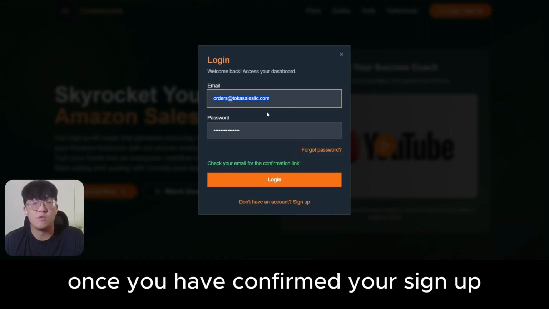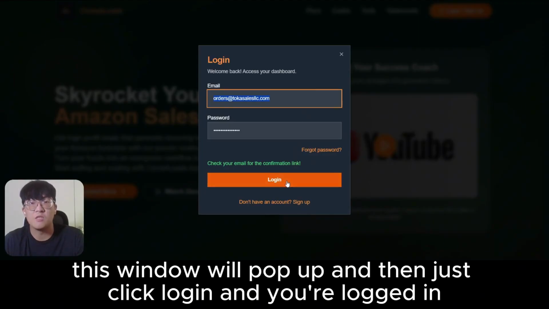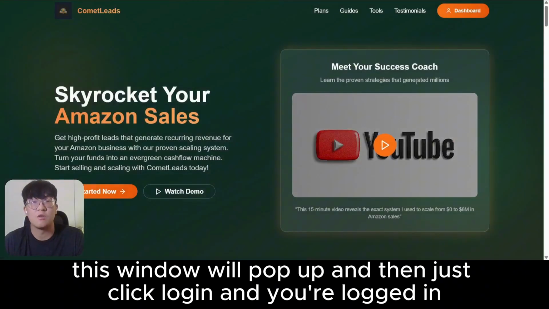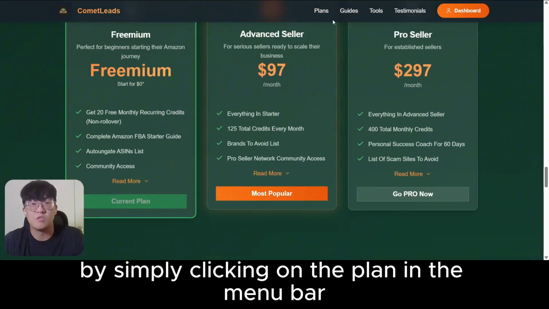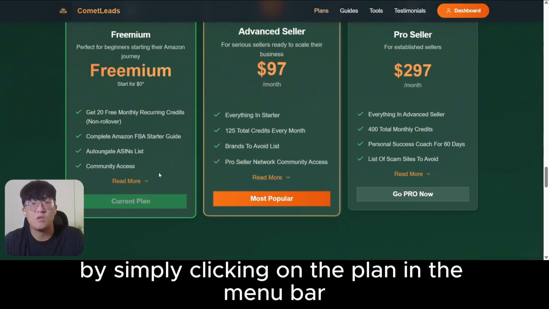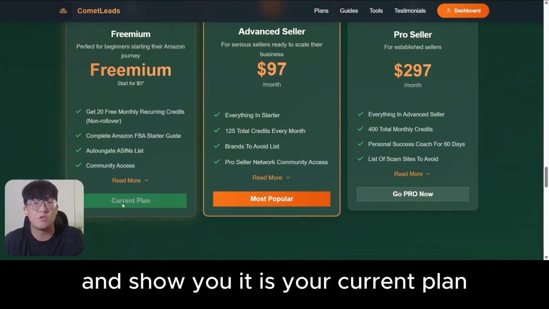Once you have confirmed your sign up, simply head back to the main homepage and click login again. This window will pop up and then just click login and you're logged in. And by default, your plan will be freemium. By simply clicking on the plan in the menu bar, your freemium plan will show up as green and grayed out and show you it is your current plan.